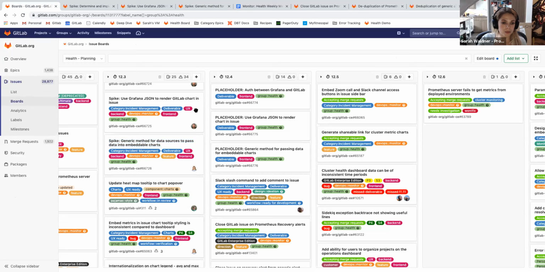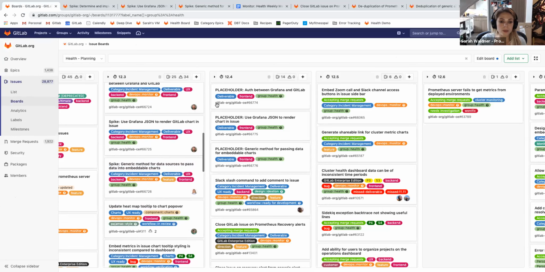So based on the outcome of those spikes, we'll be scheduling all of that work or some of that work, depending on level of effort and how we scope those.